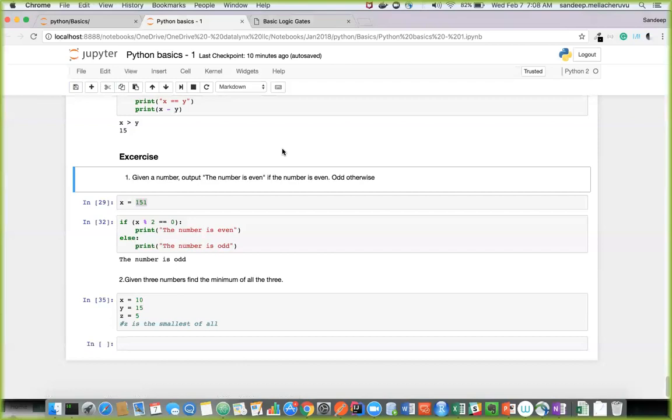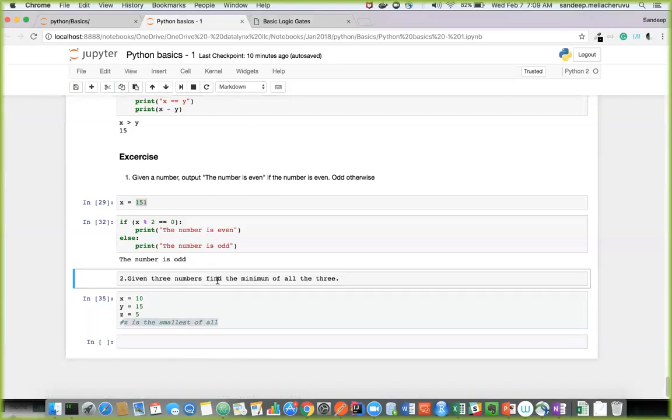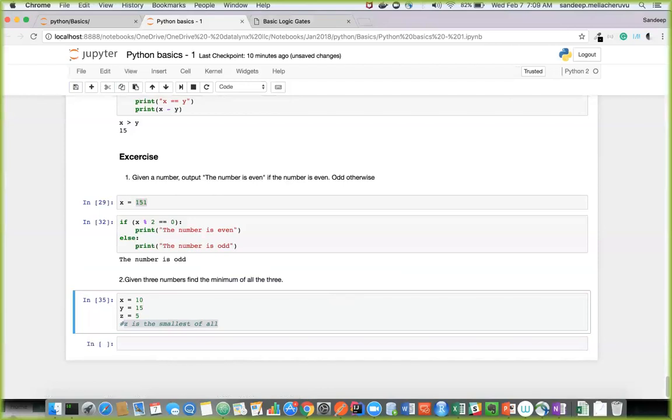Anyway, Vijay, are you able to solve it still, or you need some help? Yeah, I'm a little bit confused. So basically, we want the output to be Z is the smallest. No, I want any one of the smallest. For example, in this case, Z is the smallest of all. So any of the smallest. Because I just gave, right? Given 3 numbers, find the minimum of all 3. I don't want only Z.